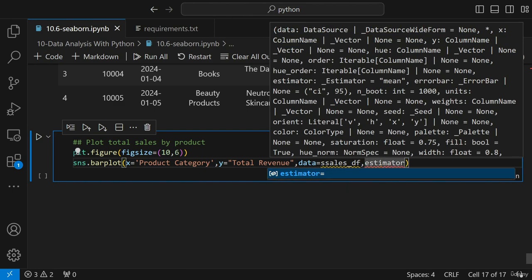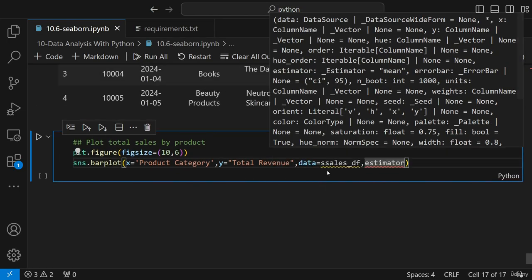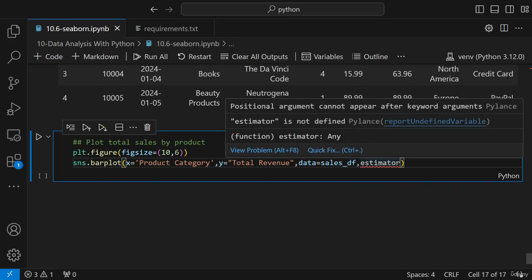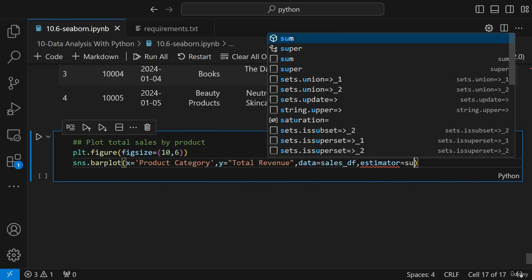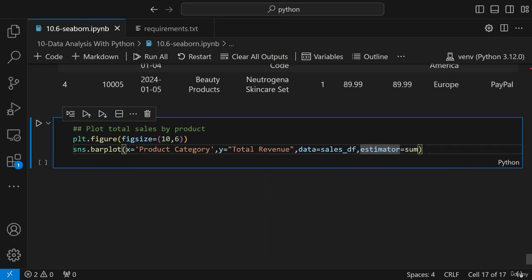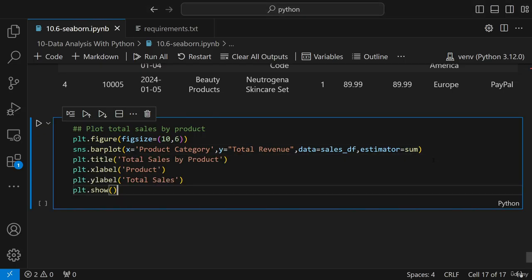And I'll also be using an estimator. Now this is very much important because in matplotlib we had to apply aggregation functions, right? But here you don't have to do that. There is a feature which is called estimator, and inside this you can put any aggregation function like sum, mean, whatever things you really want to use. So if I go ahead and do this, and along with this, let's put some title, x label and y label.